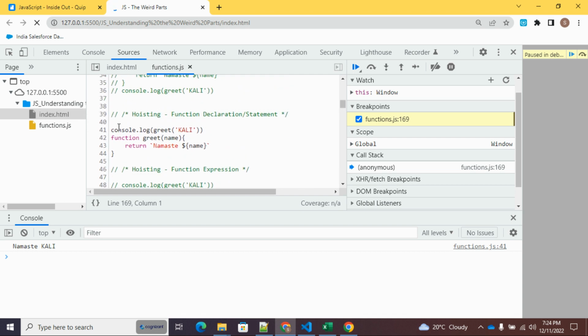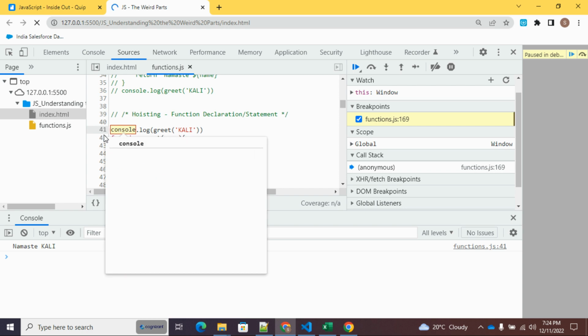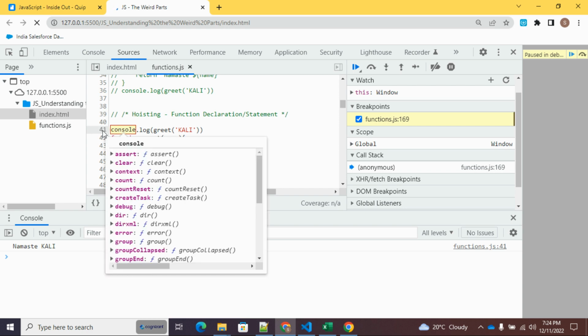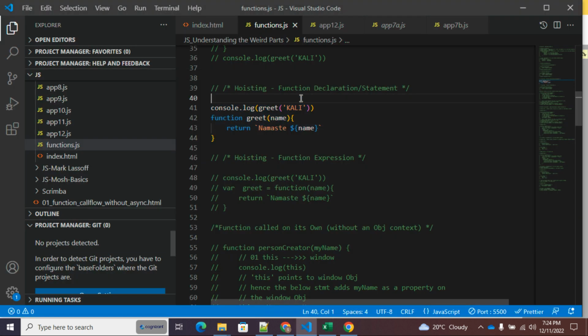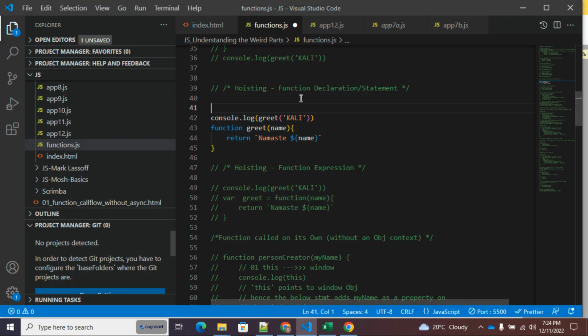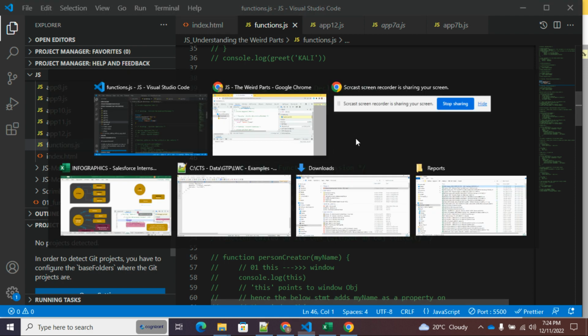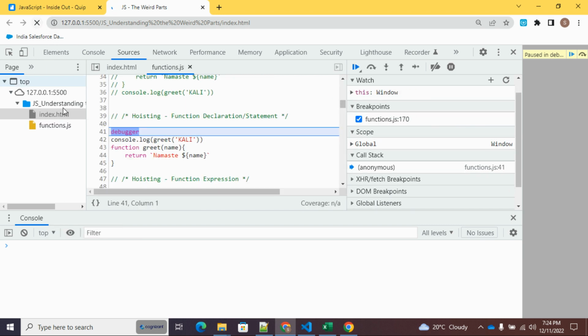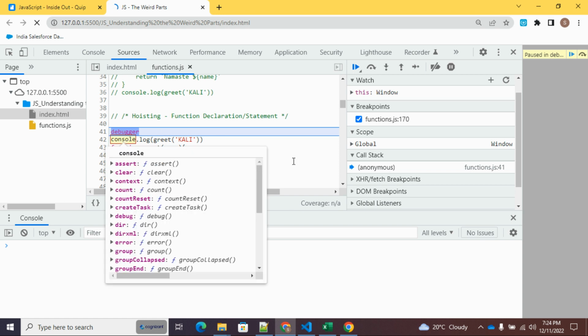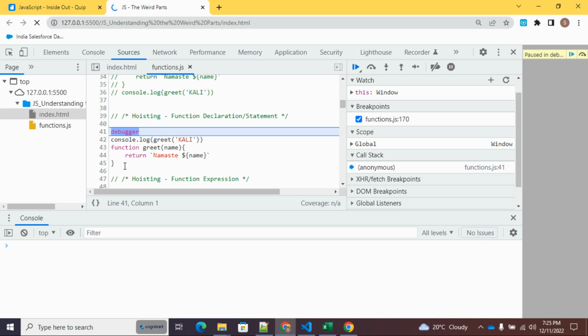I can explicitly have the breakpoint. Okay, so I'll explicitly put this breakpoint. This is one way, and another way is you can have your debugger written here. Okay, debugger written, and refresh this. You see it automatically stops here. The execution temporarily stops or pauses here, and you can examine the variables, etc.